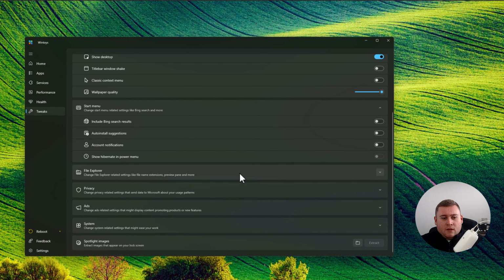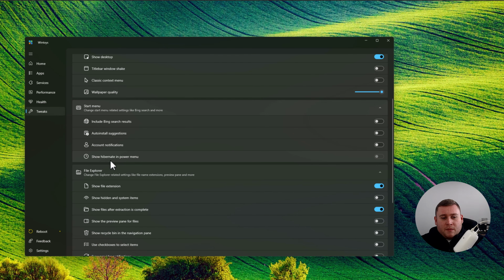And if we just jump into the File Explorer as well, another option which I did miss, you've also got Show Hibernate in Power Menu, which is quite handy if you do want that enabled. But again, because I've got a group policy running on this PC, that is just why it shows as grayed out and disabled there.